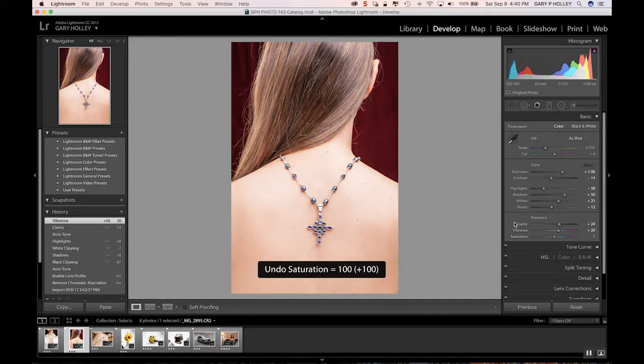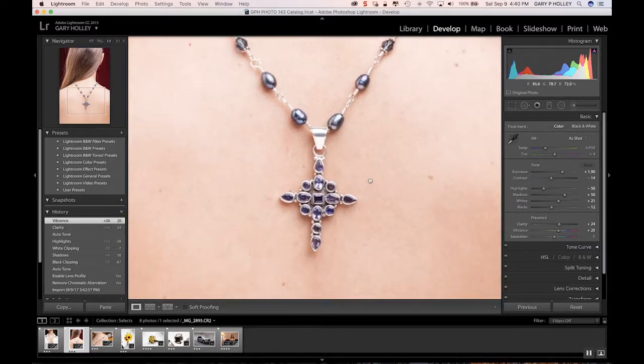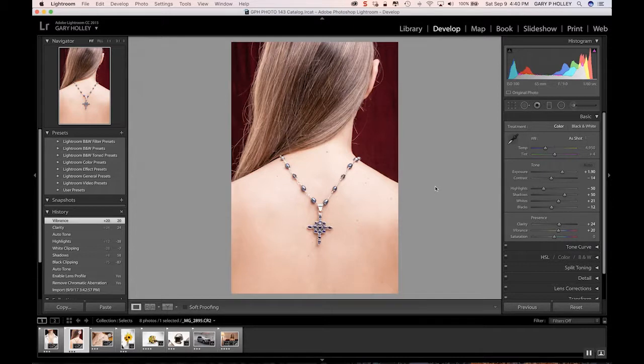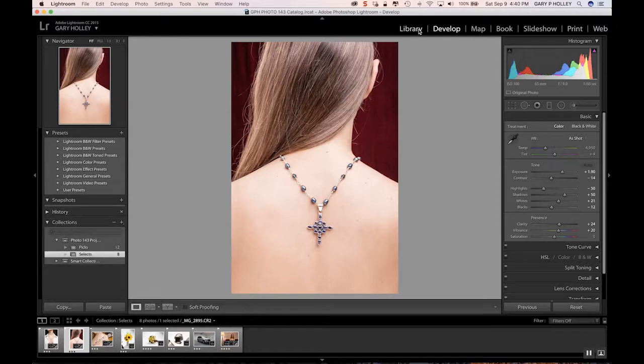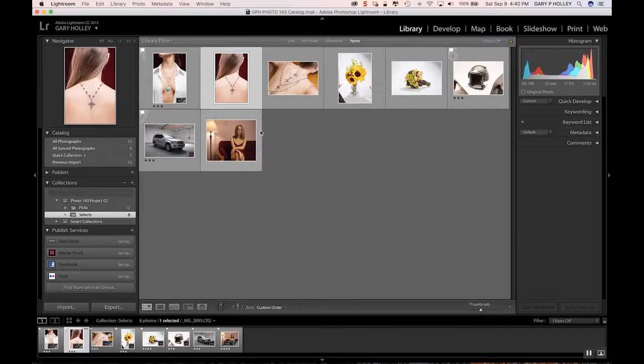Okay, so I'm going to undo some of that stuff, and boom, I think we're good. So at this point, I think we're good with making our global adjustments to our images and leaving it at that. In the next video, we'll go in and show you with some of these other images how to make local adjustments to fine-tune things even further. Okay, so I'll see you in the next video.